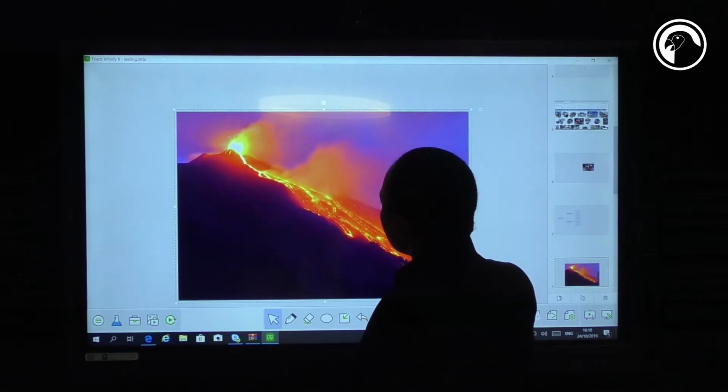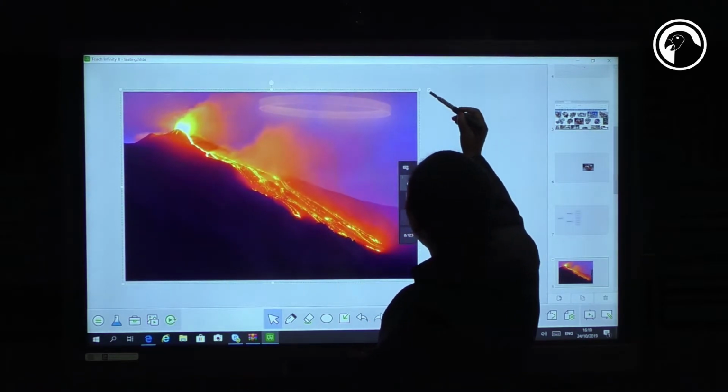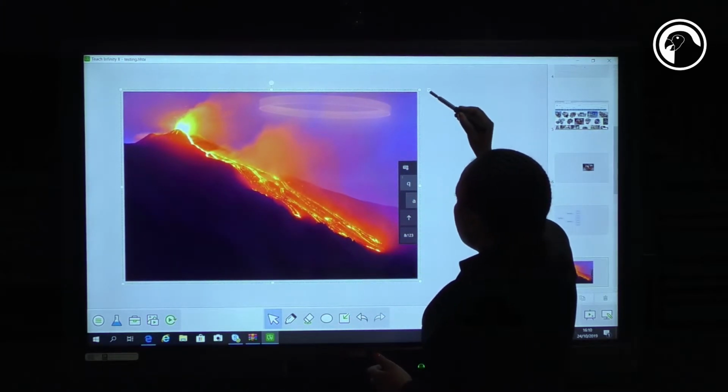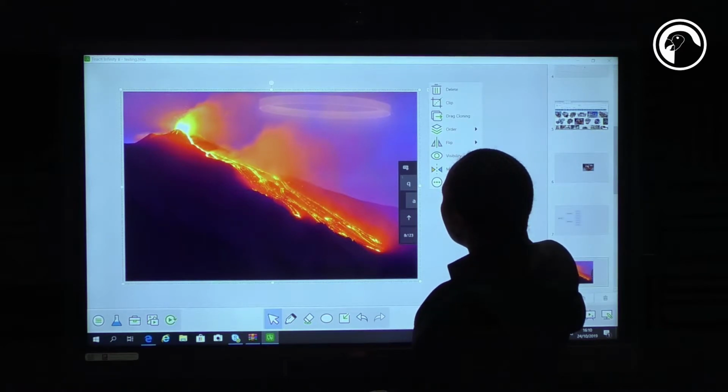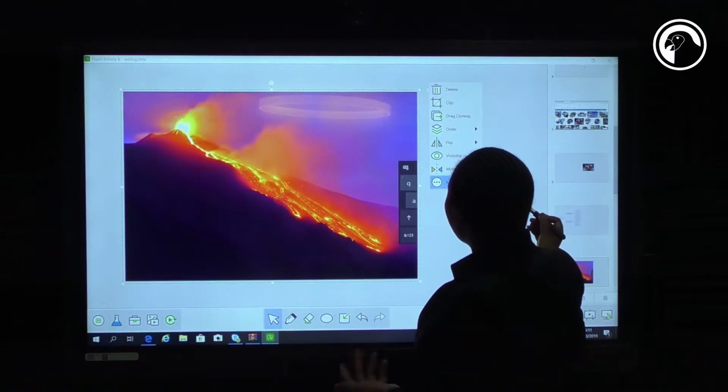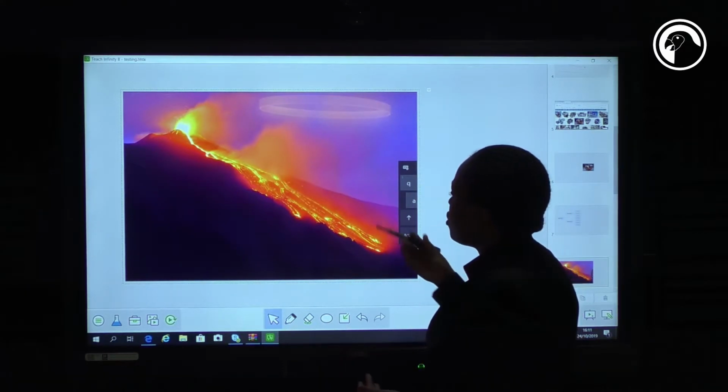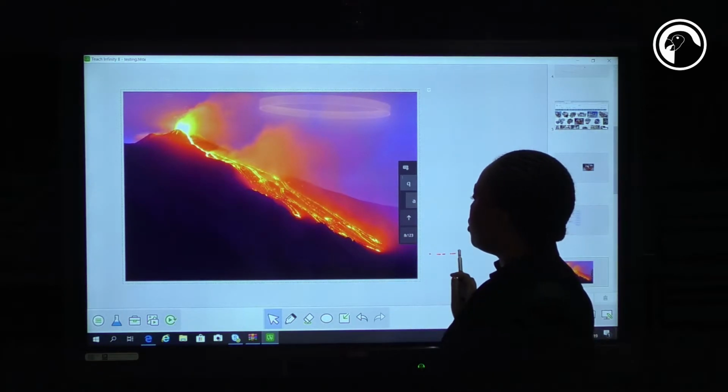And again, as a picture, you can manipulate it. You can say, okay, let's make it a little bit bigger and let's lock it such that it doesn't move around when the learners come and interact with it. So we can now do so.